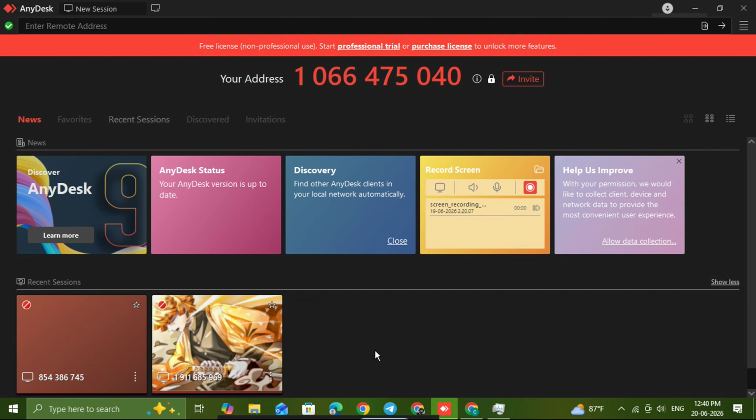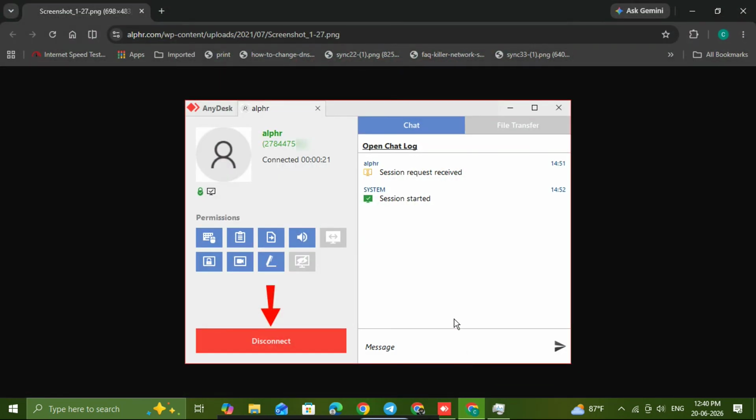Let's start with the first method, which is ending an active session. If you are currently connected to another computer or someone is connected to your laptop, the safest first step is to disconnect the session properly. Look at the AnyDesk window and find the red disconnect button. In some cases, you may also see an X or close icon that lets you end the current connection. Click that to stop the remote session safely.